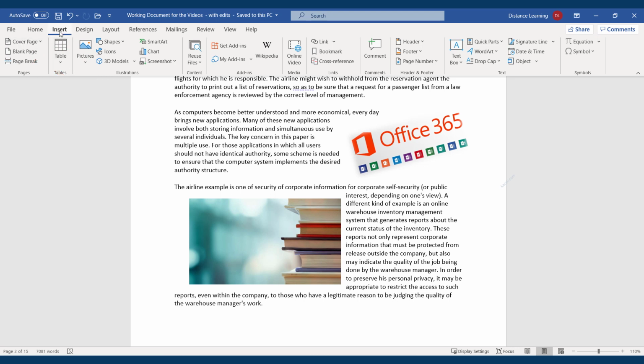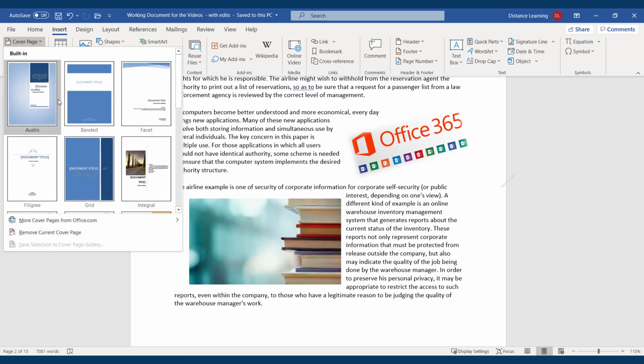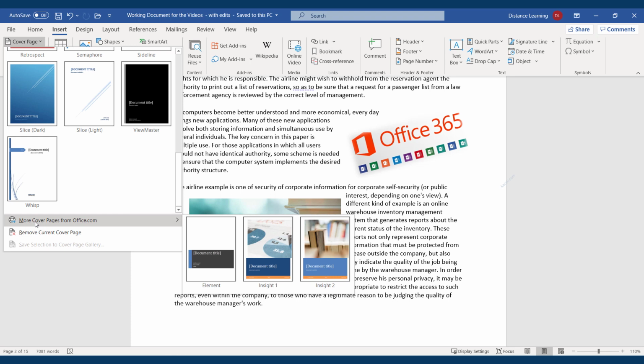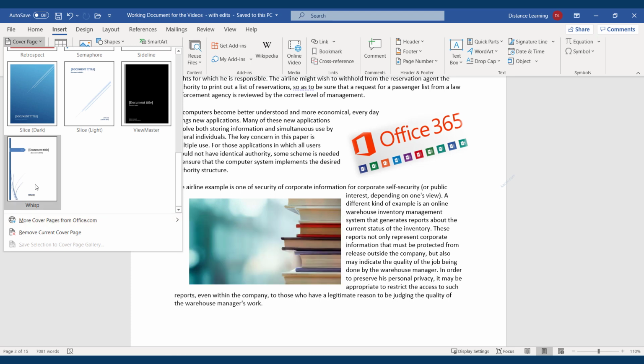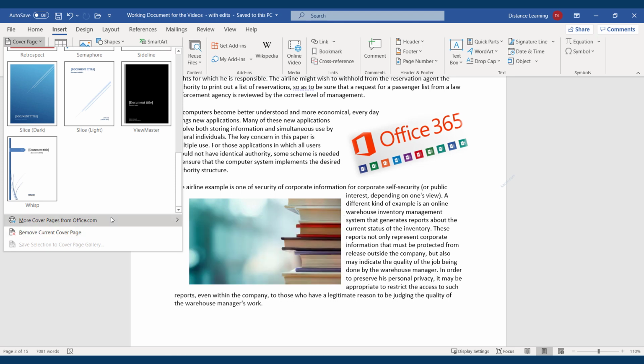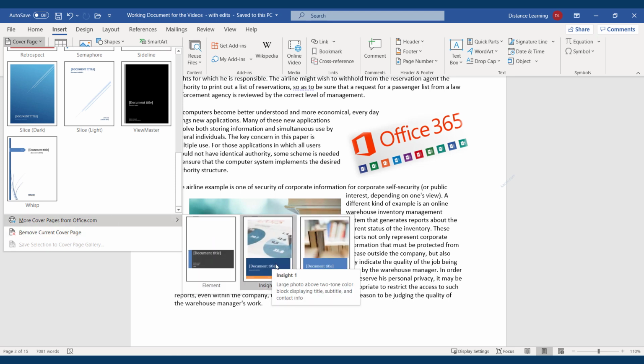You can click here on the Insert tab, click on Cover Page, and then choose from one of those templates that will display automatically here. Note that there are additional templates that you can download from office.com and embed them in the document as well. So I'll click here, and let's say I'll pick this one.